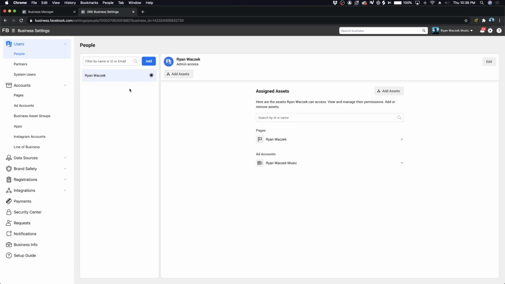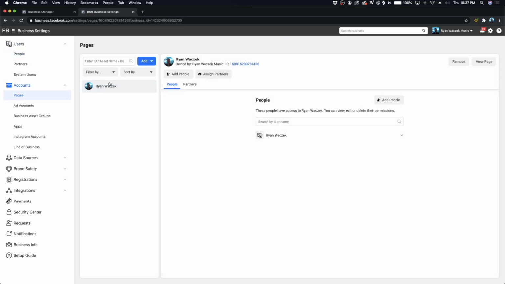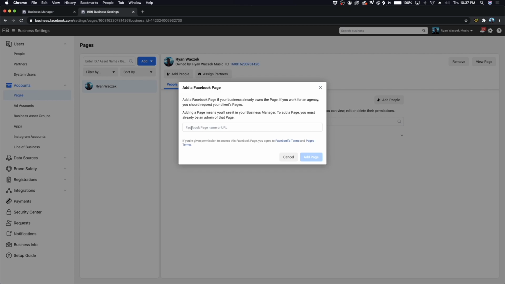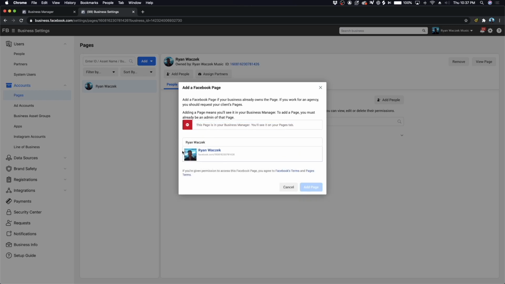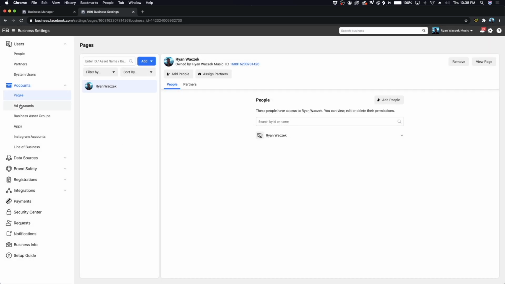Over on the left side, we can configure which pages are associated with our ad account. My page is already added, but you can add your page by clicking the add button and then clicking add a page. All you need to do is paste your Facebook URL or just simply start typing and your page will appear right here. Once you select the right page, if your page is available, you can click the Add Page button.